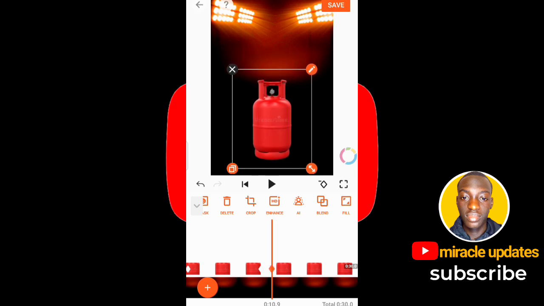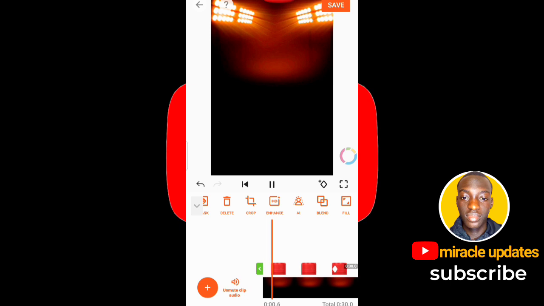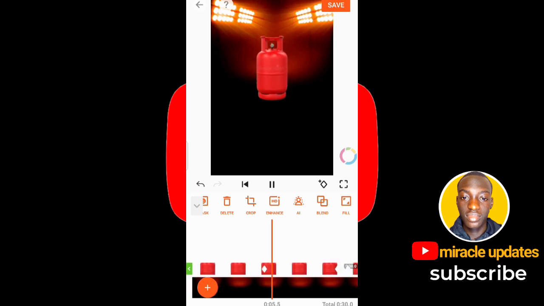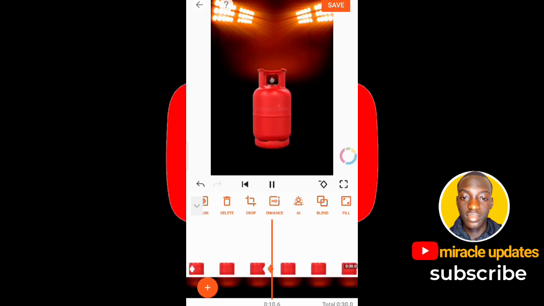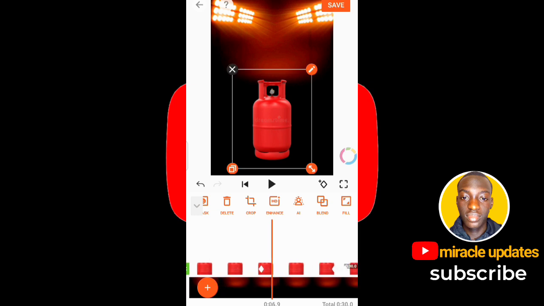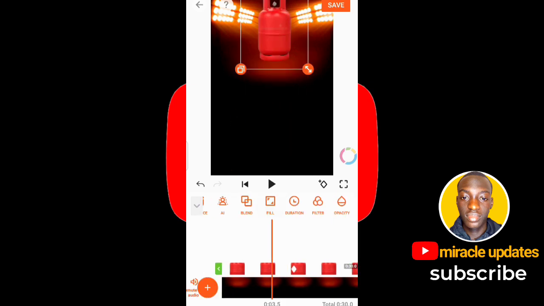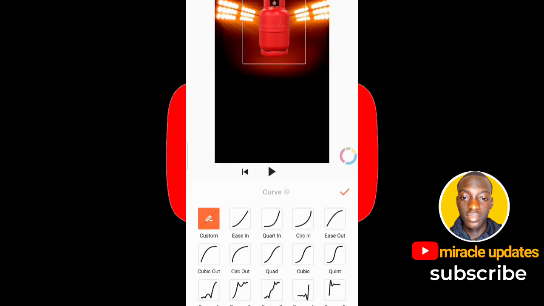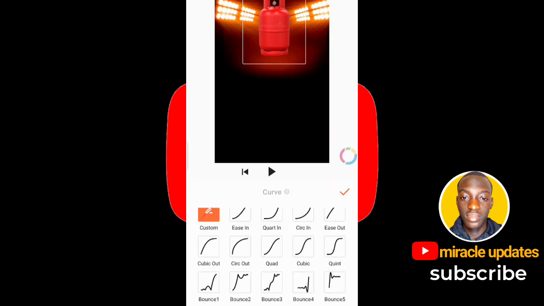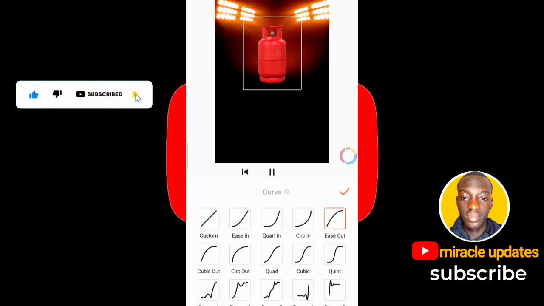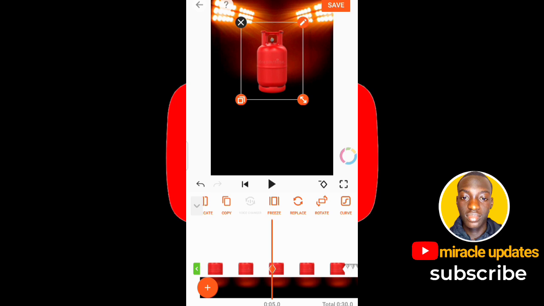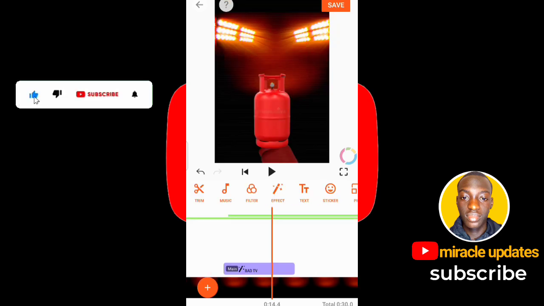Alright, so let's see what we just did. Yeah, so this is what we just did now. So after doing this, then move to slide to curve. So click on the ease out. Okay, this is ease out over here, so this is the one we are going to use. Yeah, so this is the way you can create this drop down effect.